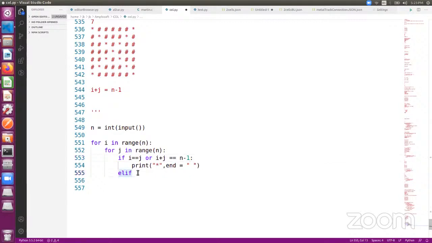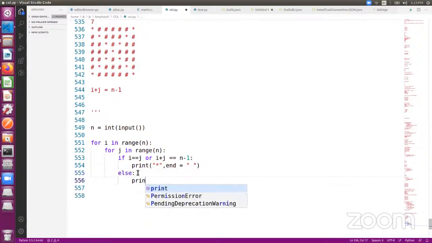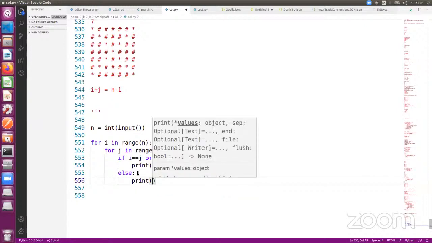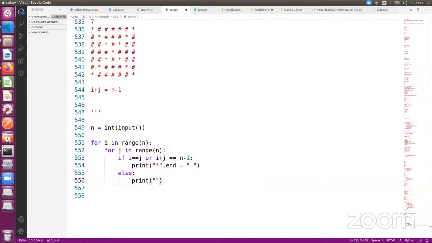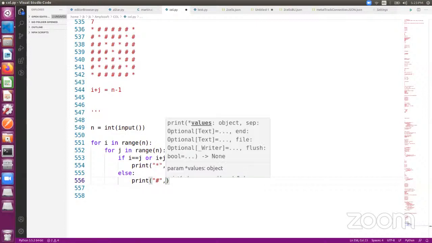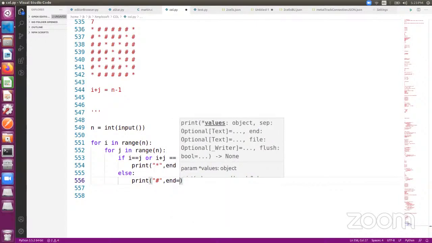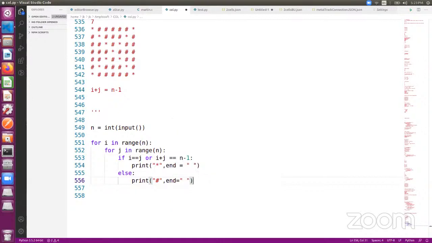So now simply in the else part, you can print what? Abhishek? Hash. Yeah, hash, equal space, and then print empty print. That's it.